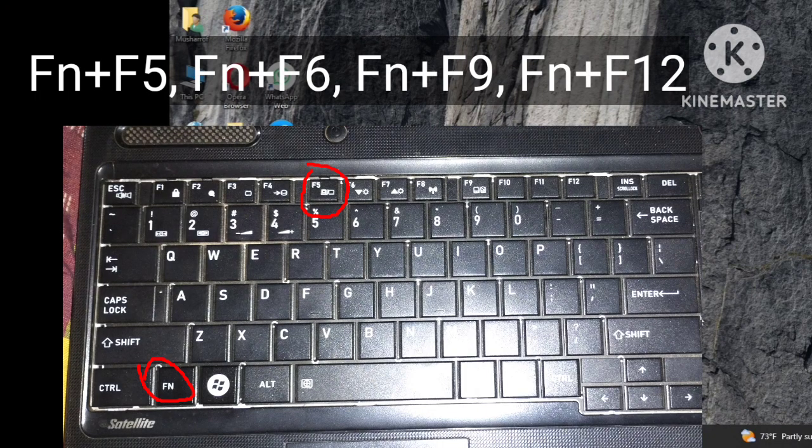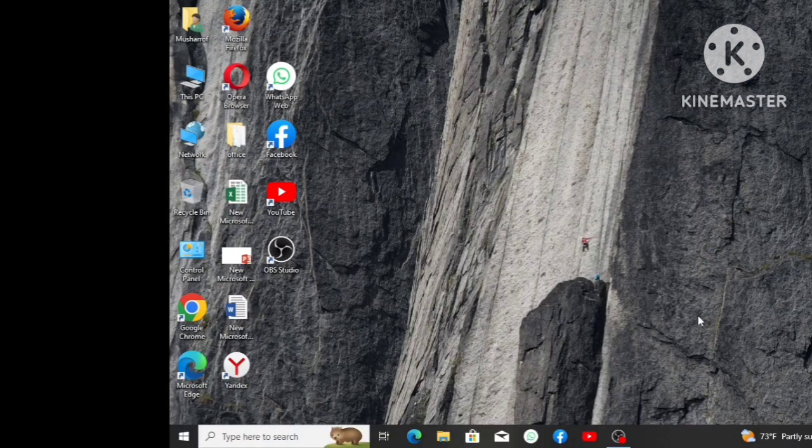Check by hotkeys. Every laptop keyboard has built-in hotkeys that let you enable or disable the touchpad. So check the hotkey in case you accidentally disabled the touchpad. Try the following key combination. After checking, if the problem is not solved, then follow the next step.